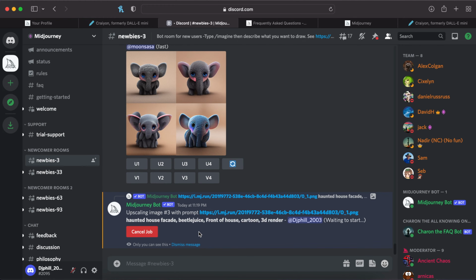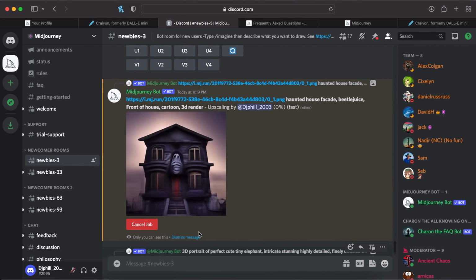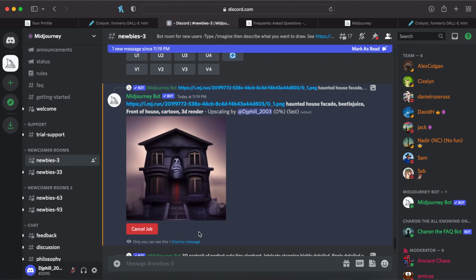And now I'm upscaling that image. When you're upscaling the image, it's going to be making it clearer, and it's going to add in a lot of other extra details to it.